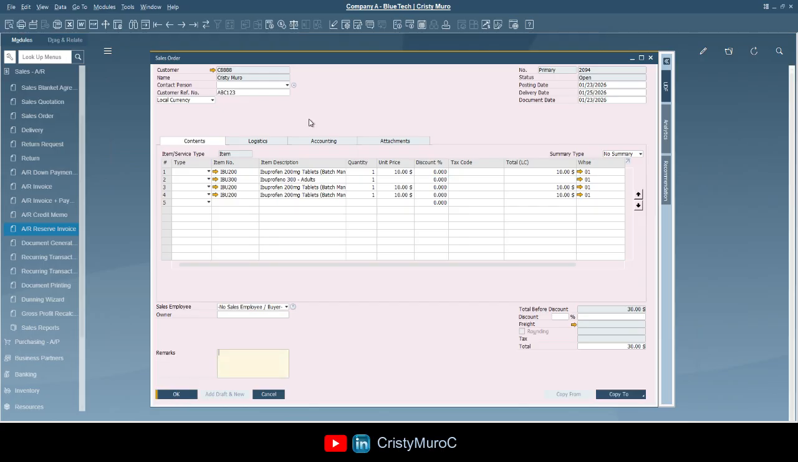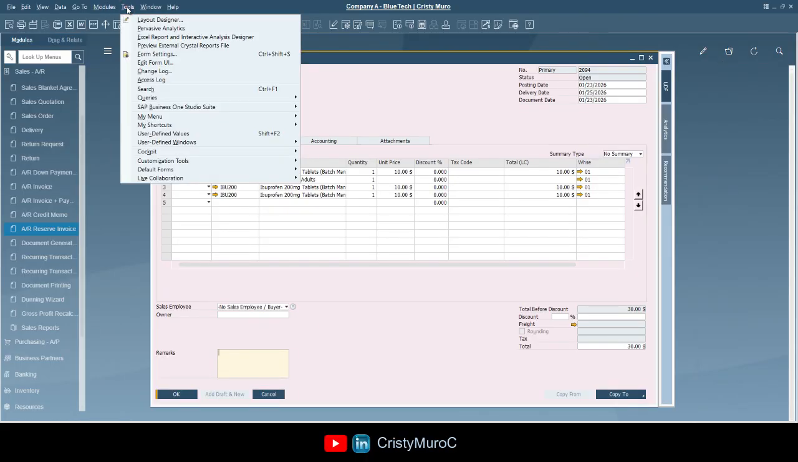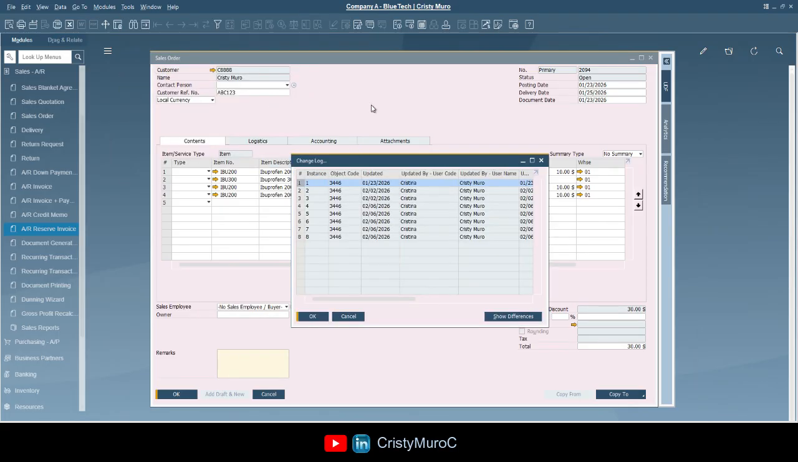And now we're going to talk about the change log. So this order was created by someone in January 23. And today I did a couple of modifications. So what do I need to do to see who did modifications to this document? We're going to use a change log. So in order to see the change log, you're going to go to Tools, Change Log. And the change log will tell me who did the adjustments to this document.